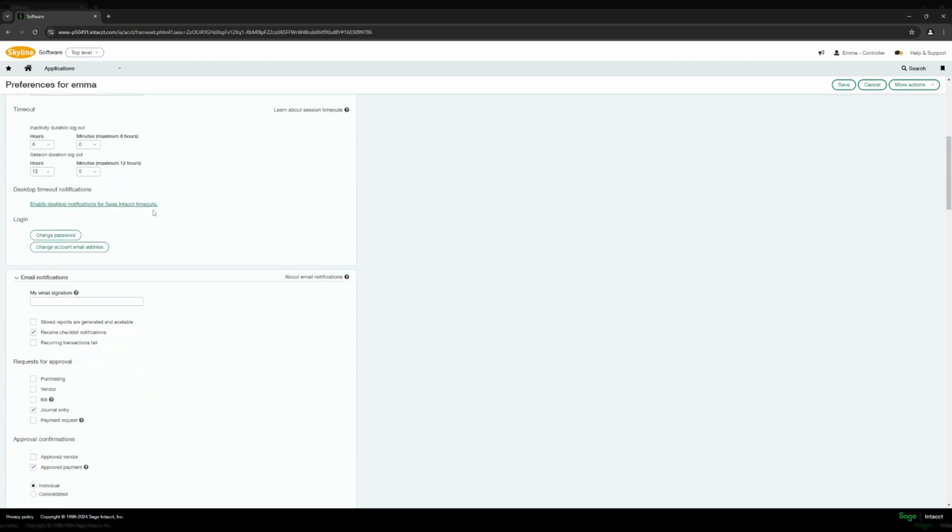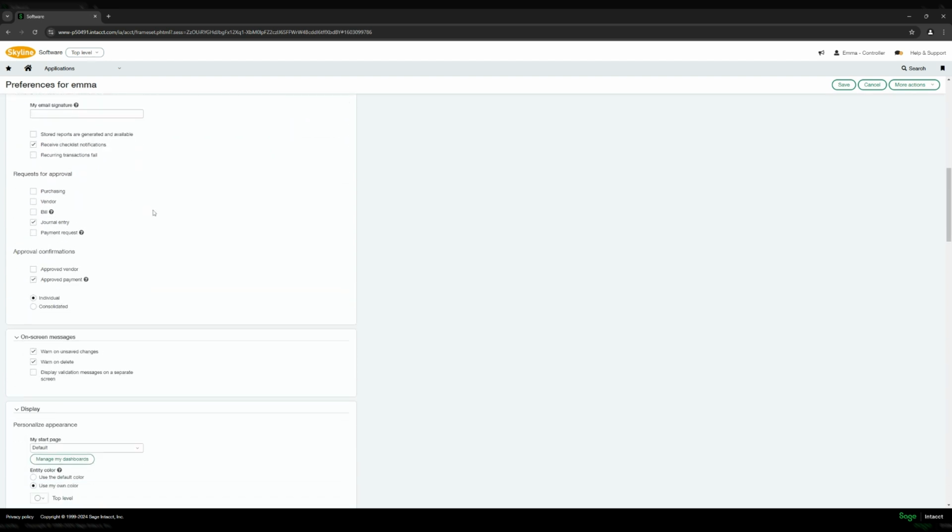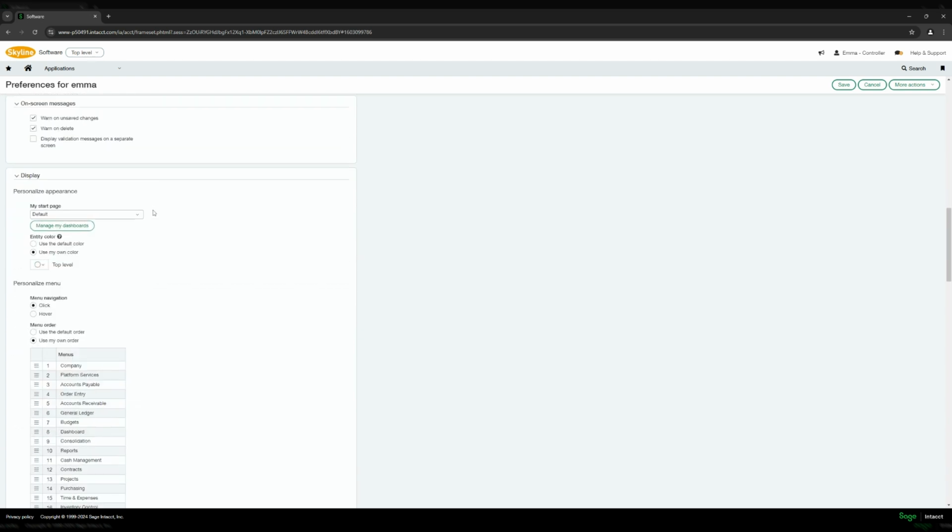So you'll see that there are many different options within your preferences. You can go through and see which ones you want to look for. And we'll come down here to Display and tell it, every time I log in, I want to log in to the accounts payable module. So you would select the accounts payable module. And then the next time you log in, that's where your starting page would be.